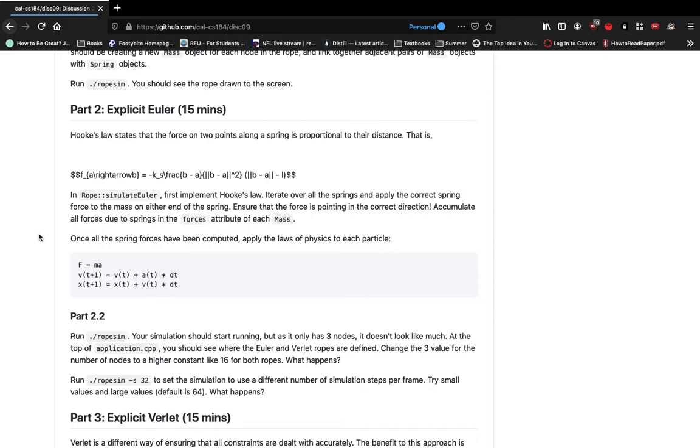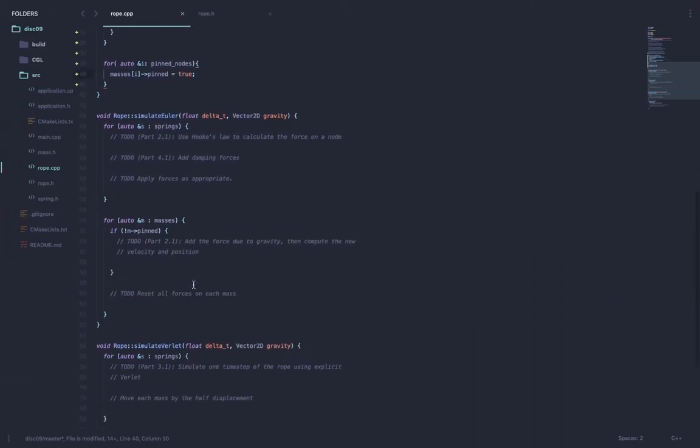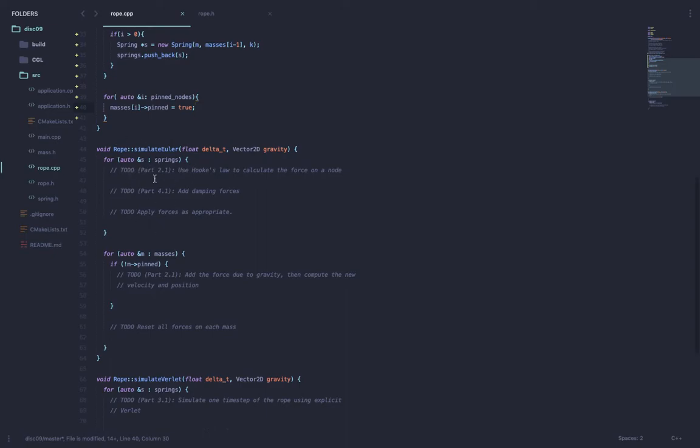Once all of the spring forces have been computed, apply the laws of physics to each particle. And these laws of physics are essentially the forward Euler or explicit Euler simulation step, right? And we see these equations right there. Okay, and then we'll run it and see what it looks like. So let's go ahead and get started. So here we go. The simulate Euler function, this is where we're going to be writing all of our code. And so, okay, let's go ahead and get started.